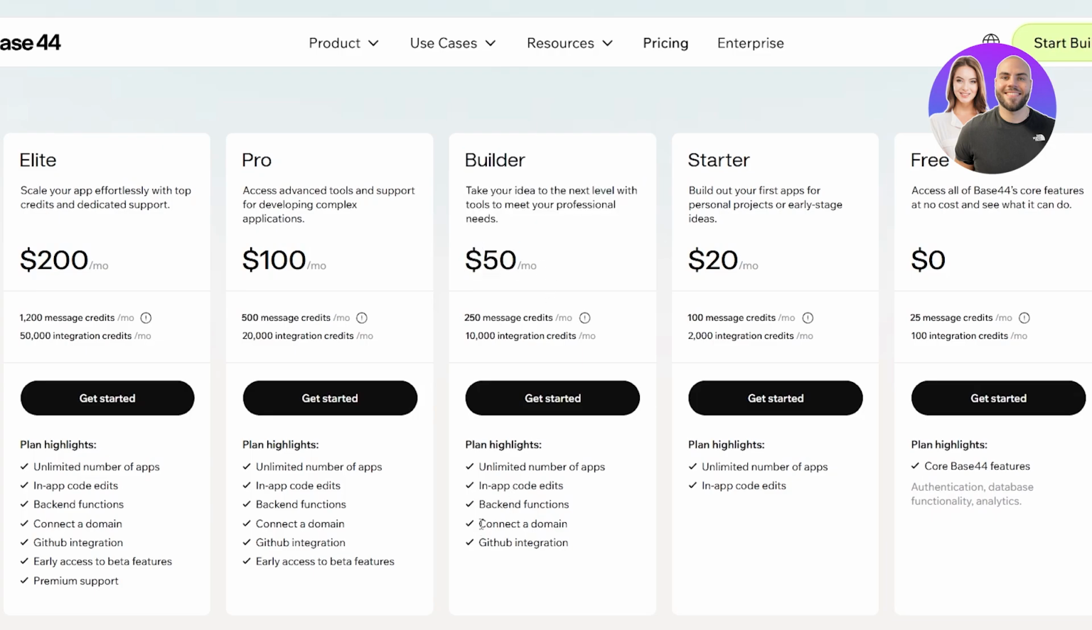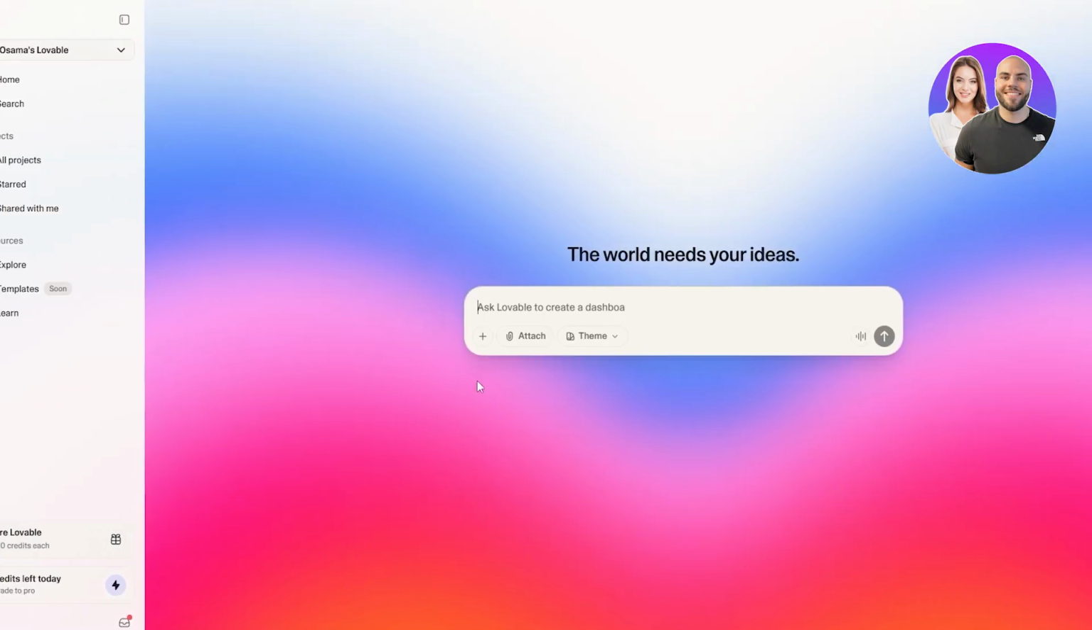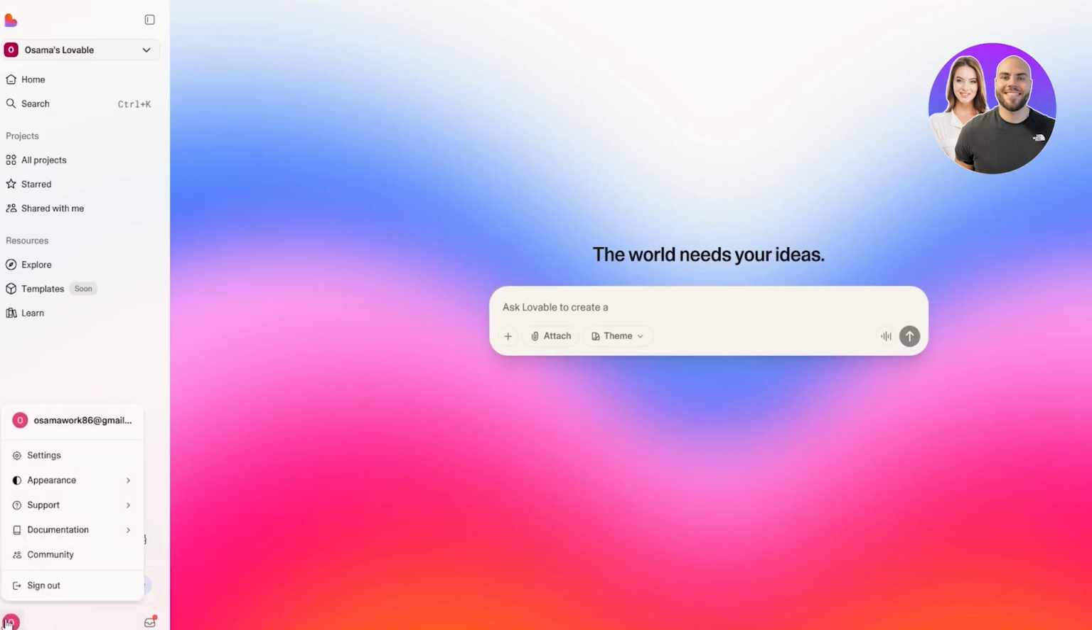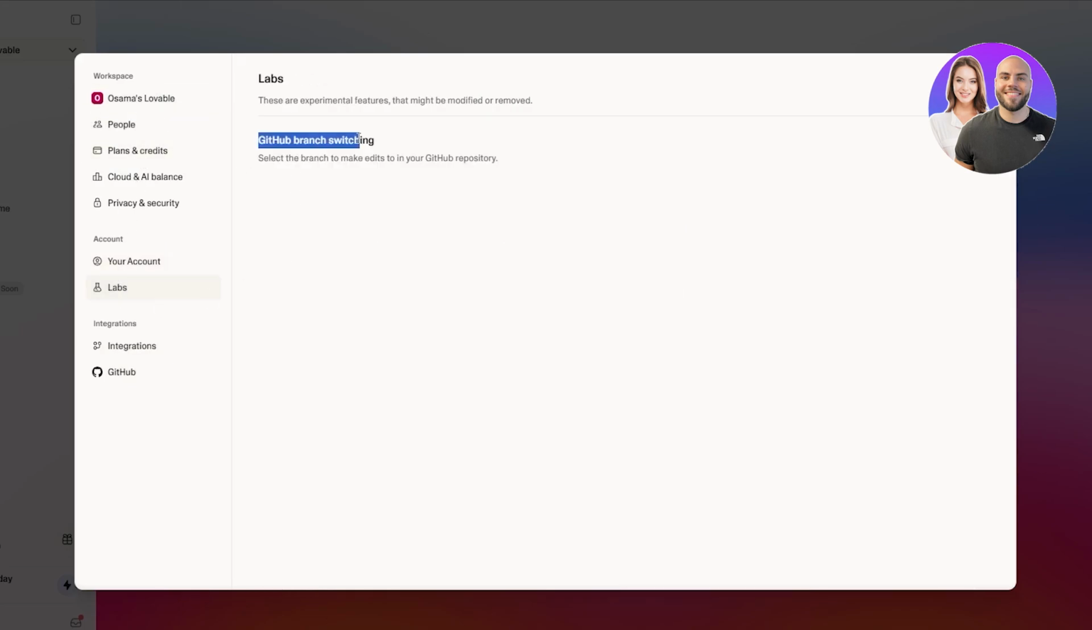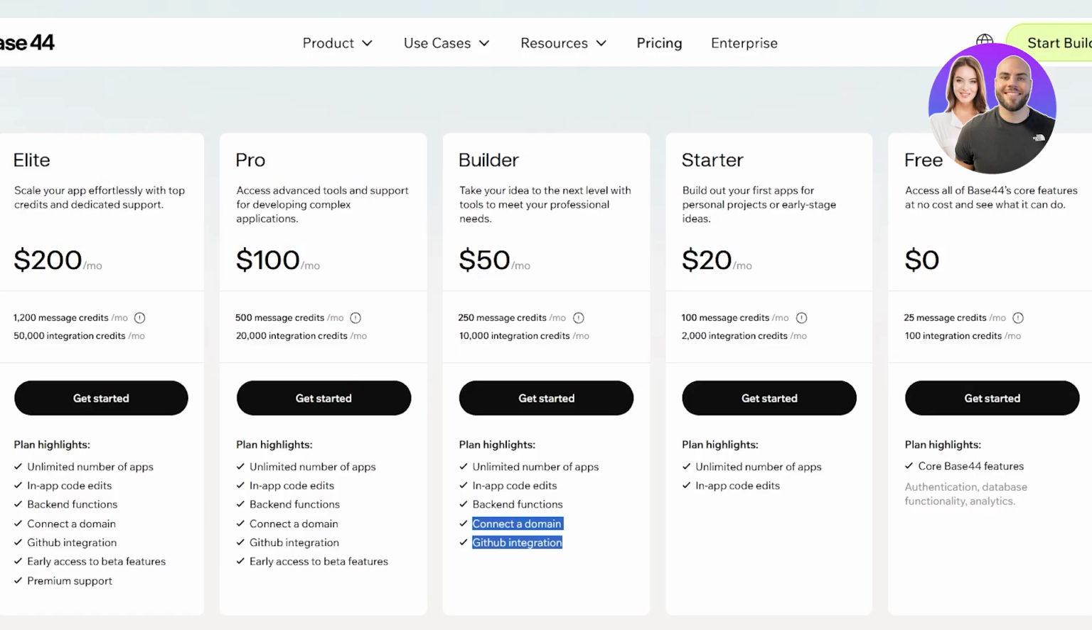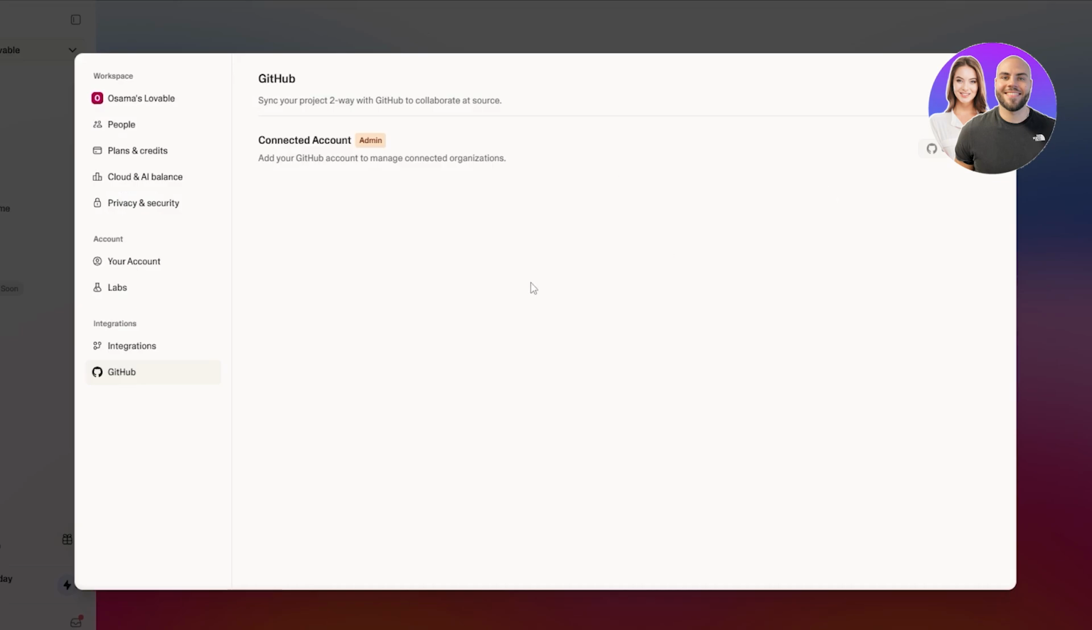Now I do have to make mention that in Lovable you can connect to GitHub as well. I already have connected my account, so let me show you. If I click on the settings, I have labs over here. You can see I have the GitHub option right here. I have connected it, kind of. Here underneath the integration, I already have connected my account, which is pretty cool. But for Base44, you can't do that, which is a bummer, but for Lovable it is possible.